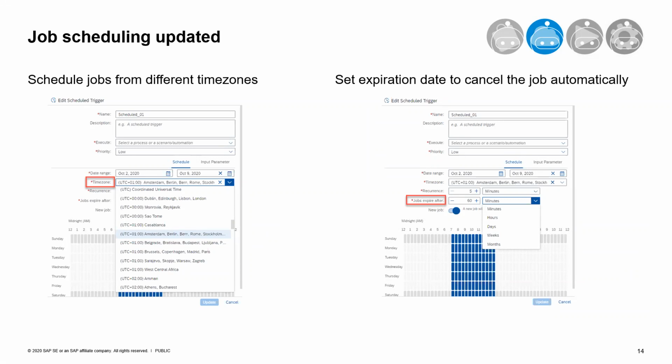Also, you can set an expiration date. This will cancel a job automatically after a specific time period that you will be indicating. This will help you avoid infinite job creation.